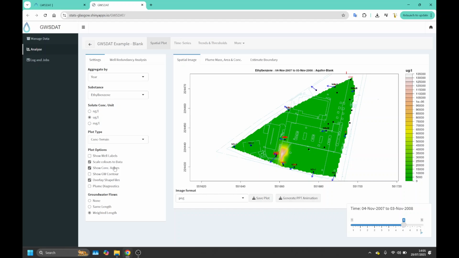Show conc values shows whether the displayed sample data is shown on the map. If we toggle it off, we lose that again, helping with some clarity on the graph.